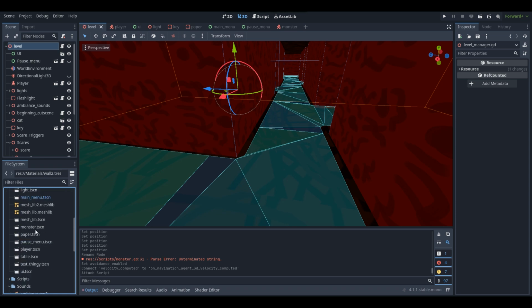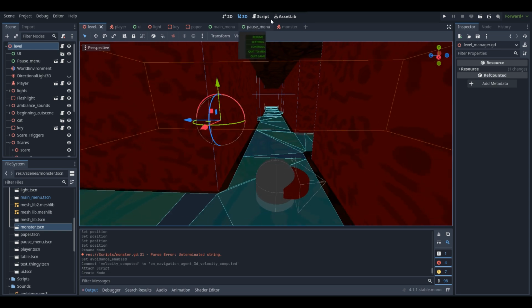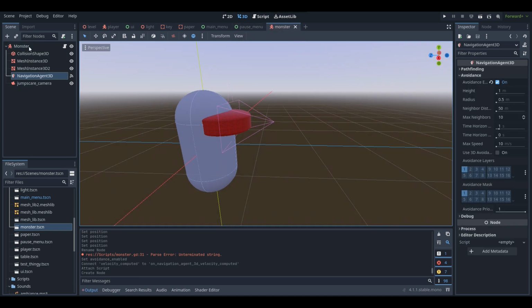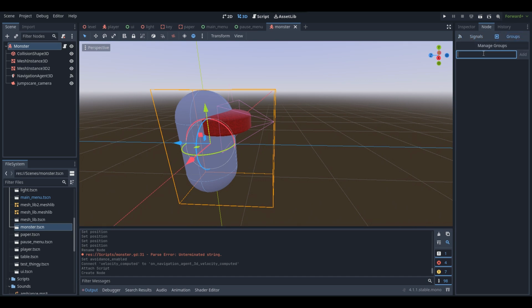Where is you? Monster, there we go. Oh yeah, and that's another thing too, I forgot to set the group of the monster, which is very important. So make sure that you select the parent object of your monster, go node, go groups, and then you want to set your monster into your group. Whatever your group name is, mine will just be called monster.